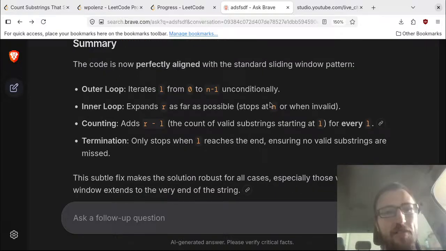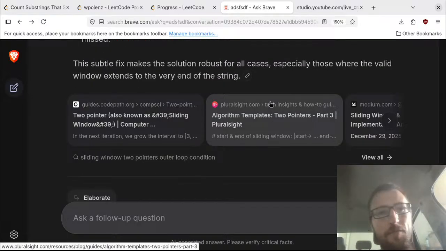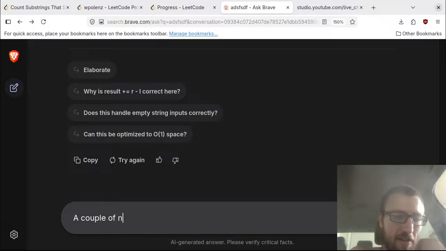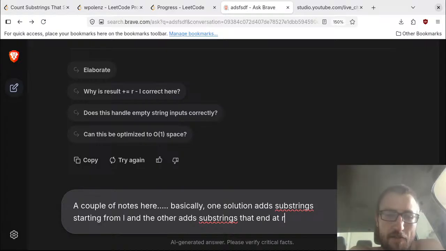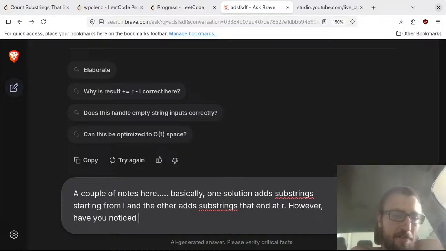Okay. Couple of things. Let's see if the AI can understand this. A couple of notes here. Basically, one solution adds substrings starting from L, and the other adds substrings that end at R. However, have you noticed? I'll just give it away. See if it can concur with what it says.